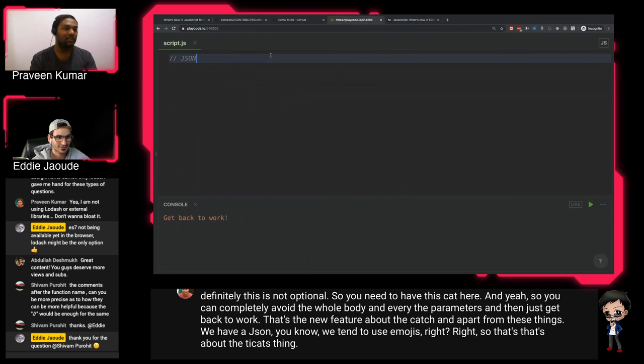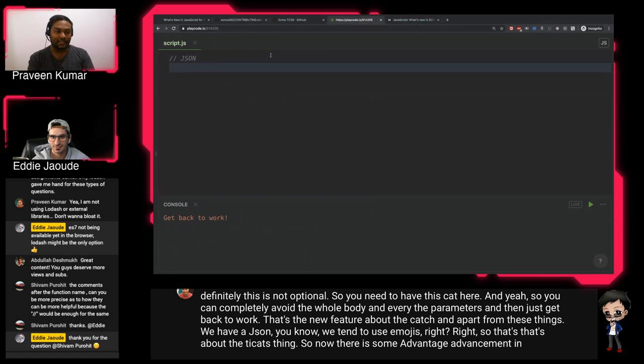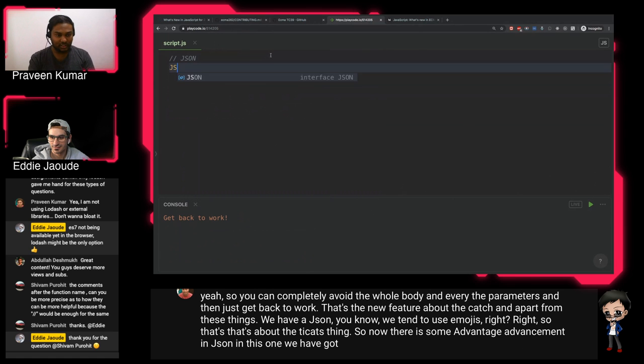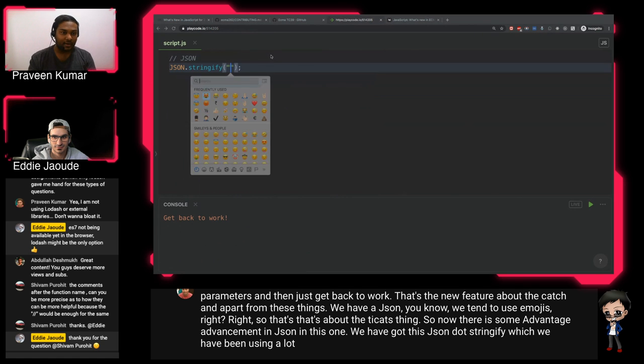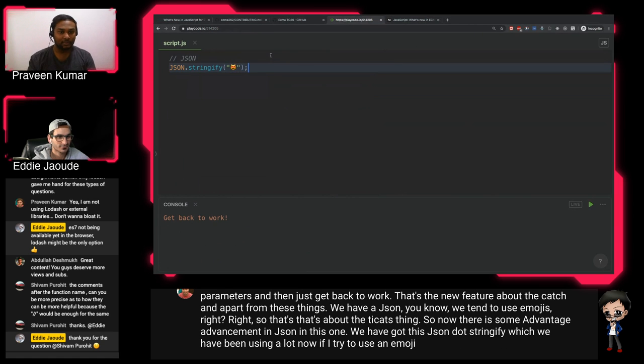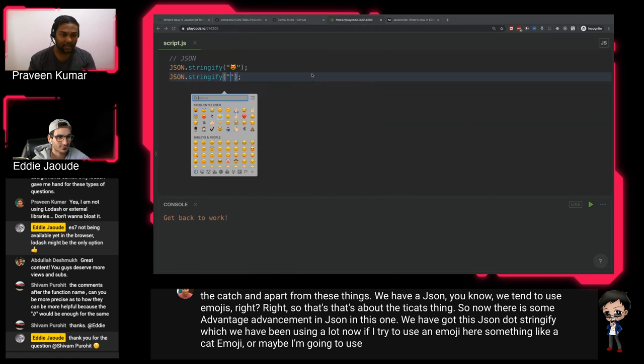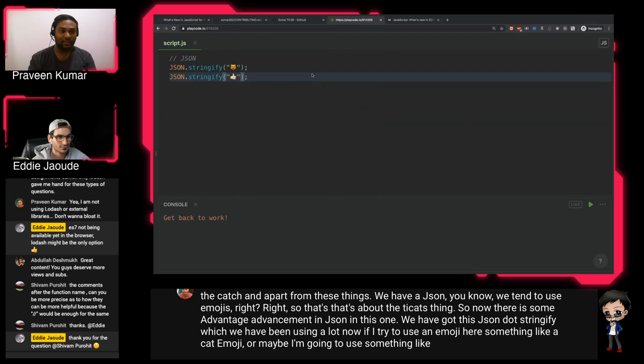So now there is some advancement in JSON. In JSON, we have got this JSON.stringify, which we have been using a lot. Now, if I try to use an emoji here, something like a cat emoji, or maybe something like the one with the skin tone operator.